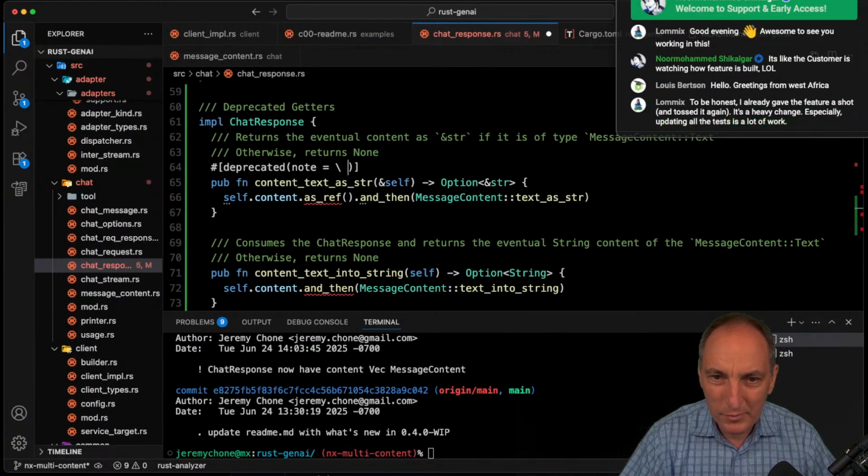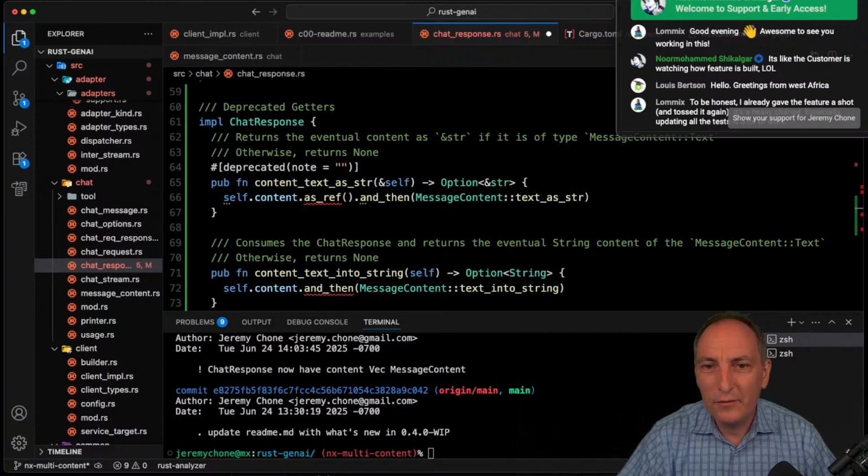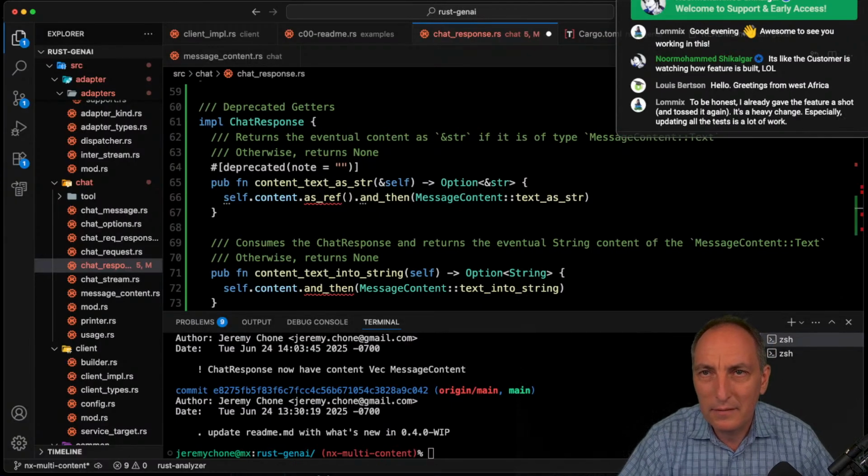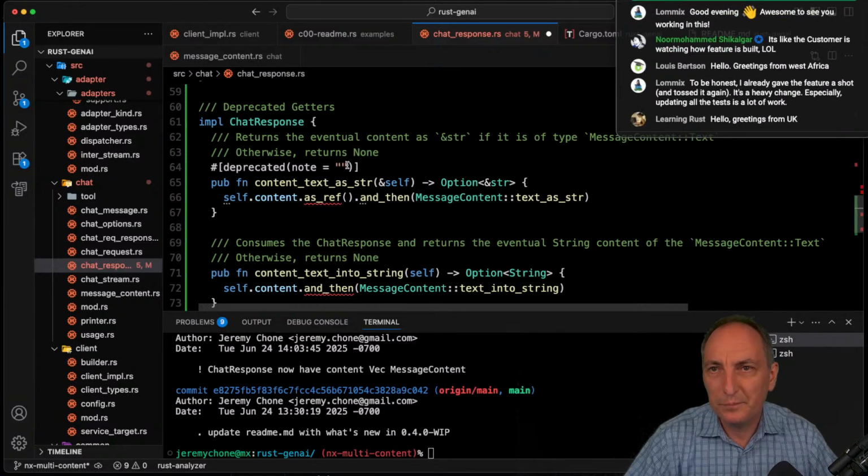And then I already gave the feature a shot and toasted it again. It's a heavy change, especially updating the test. And yeah, might be a little bit. We're going to go. But it's needed. I think it's time to do it because it's way too emitting.